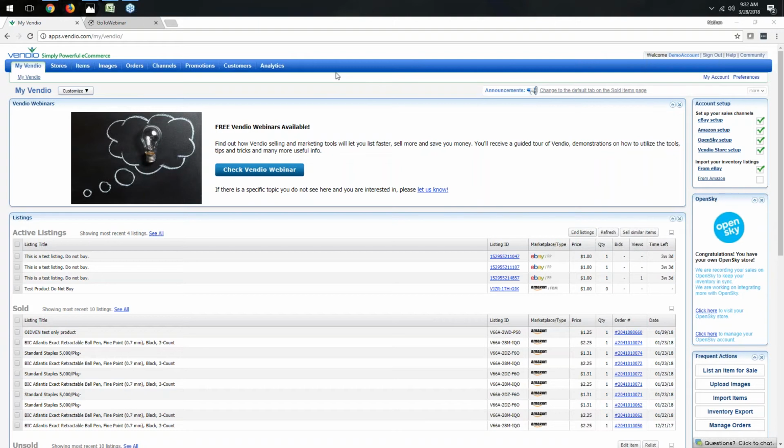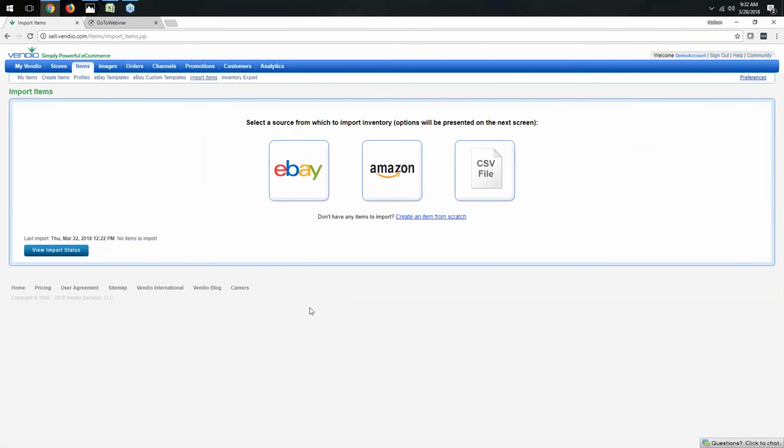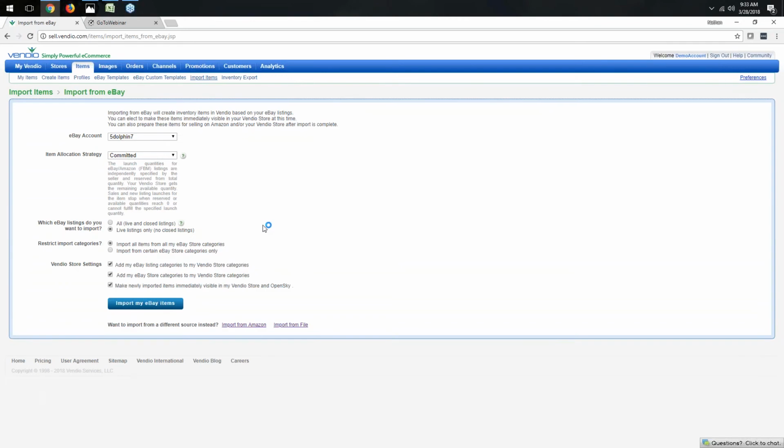And to do this, we'll go to Items in the top of the page, and then Import Items. And then once we're on the Import Items page, we'll click on the eBay icon. And then on the next page, we are going to select the options that we want to use for importing. If you do have multiple eBay accounts associated with your Vendio account, then you would select the eBay account that you want to import from here.